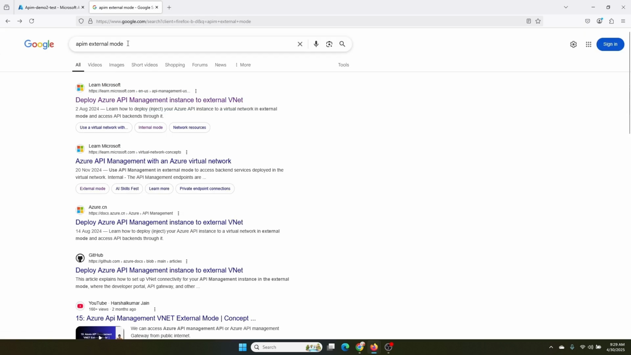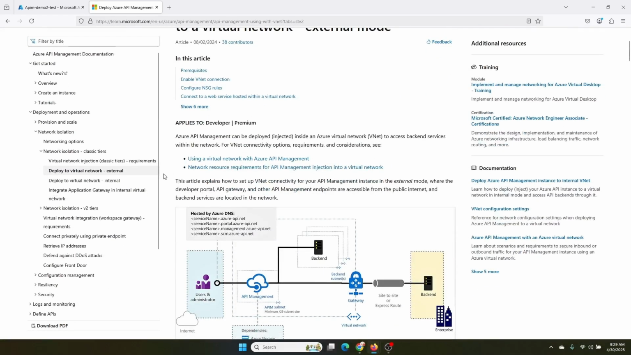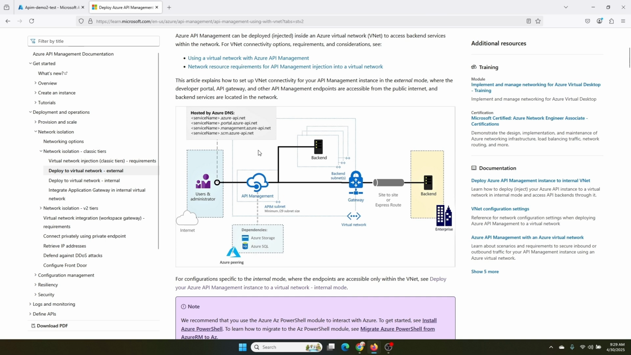So just search APIM external mode. The first link is usually the correct one. So when we are talking about the external mode, there is a good diagram here that shows how it works. If we start by looking at the top, it says we need these DNS names to be hosted in the DNS: azure-api.net, portal.azure-api.net, management, and scm.